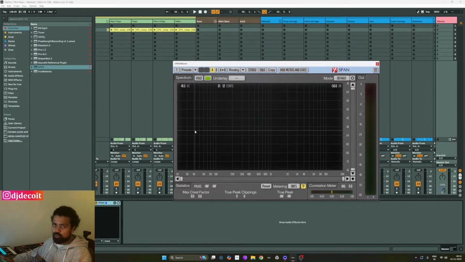For example, so far it's just the kick and the bass, so it's majorly low end stuff and maybe some mids and a little bit of highs. So we'll just take a look.